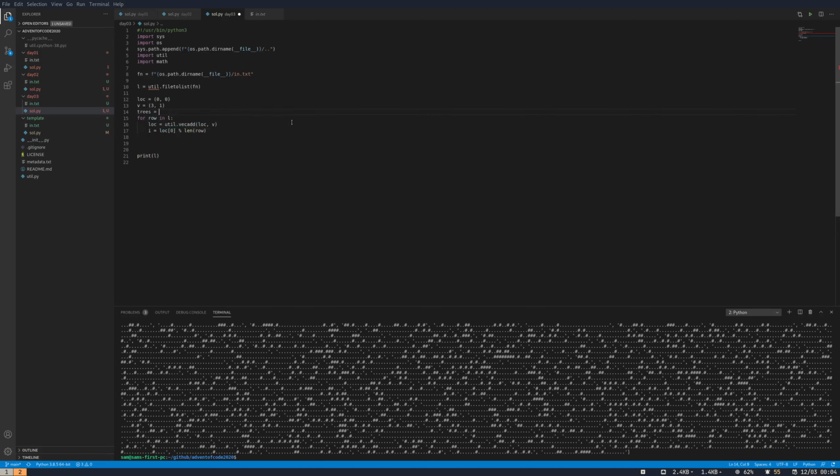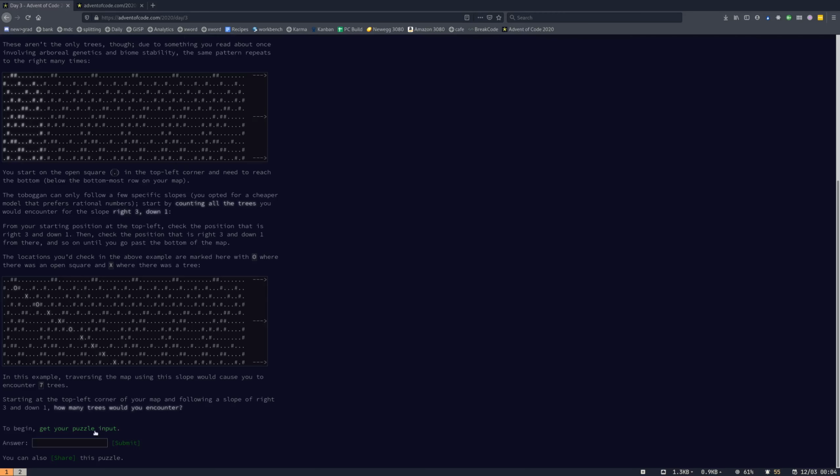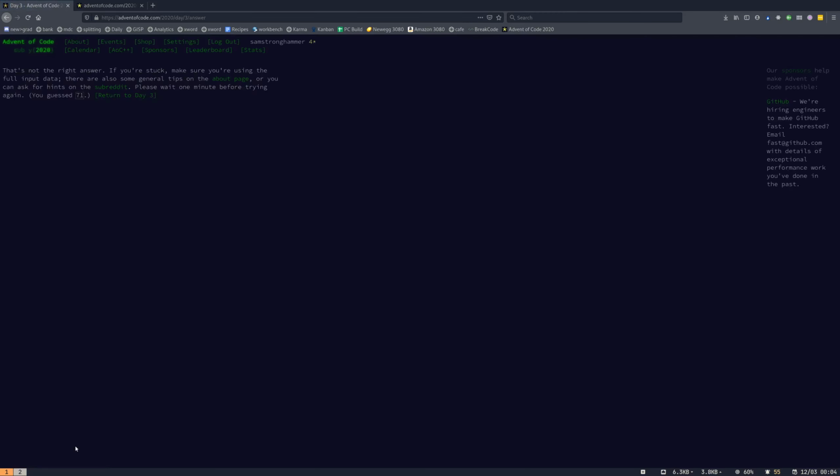And then we're going to say that we also need to keep track of the number of trees. Trees equal to 0. And we're going to say if row of I is equal to a hash, for a tree, then trees equal to trees plus 1. And then we don't want to print L at the end, we want to print trees. Save please, and run. Invalid syntax. Ah, forgot the double equals. 71. Not the right answer, dang it, okay.